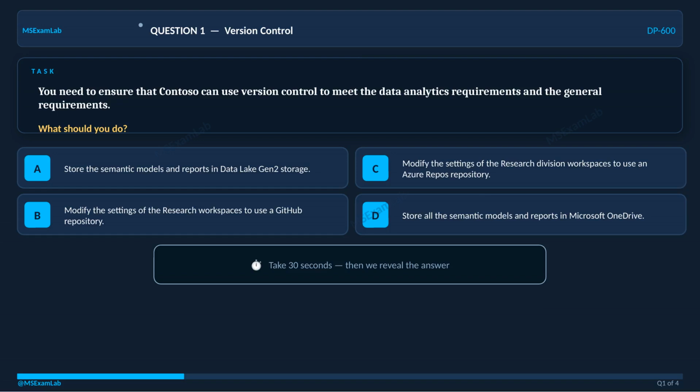Store the semantic models and reports in Data Lake Gen2 storage. Option B. Modify the settings of the research workspaces to use a GitHub repository. Option C. Modify the settings of the research division workspaces to use an Azure Repos repository. Option D. Store all the semantic models and reports in Microsoft OneDrive. You have 30 seconds. Which option gives native version control with branching in Microsoft Fabric?